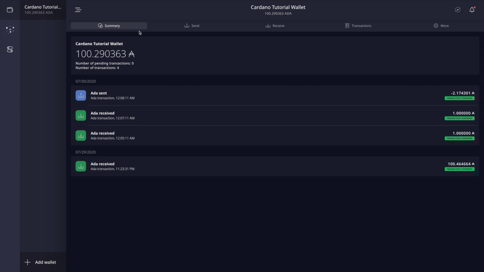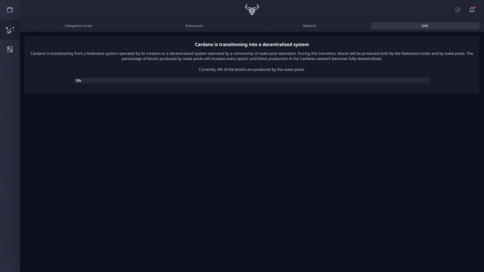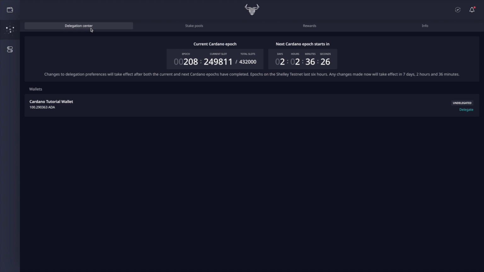Very similar user interface to what we saw in the previous versions. You've got the send option, receive, transactions, and the settings here on the top. Now what gets really interesting is over here on the left side, this is a new icon for this version of Daedalus. This is going to be something called the Delegation Center. When we click on this icon, we've got a few different tabs here at the top. So we've got the Delegation Center, just to show you and talk about what this is exactly.